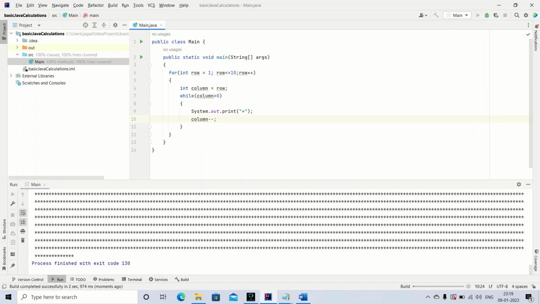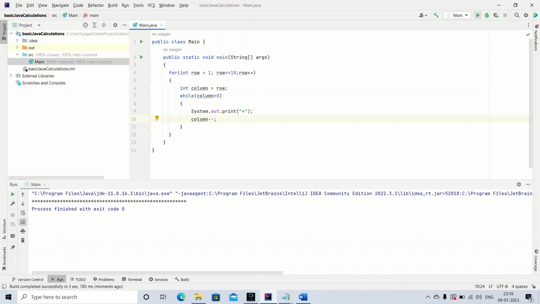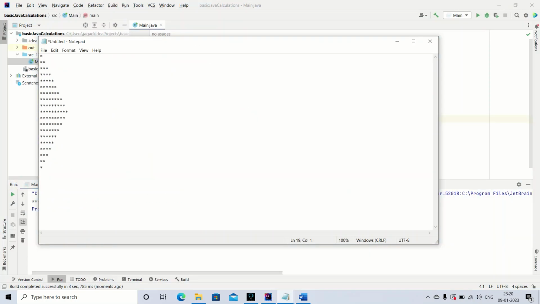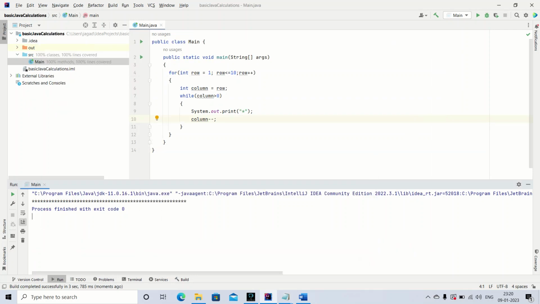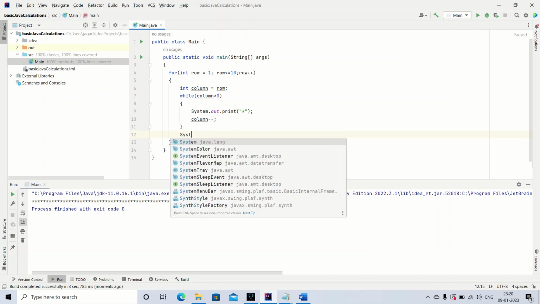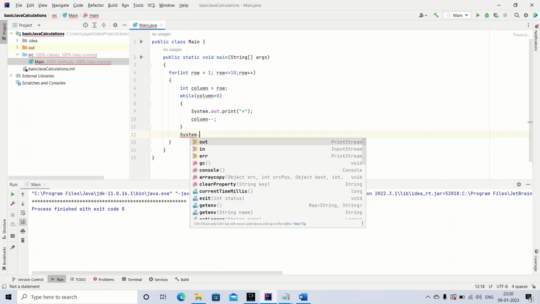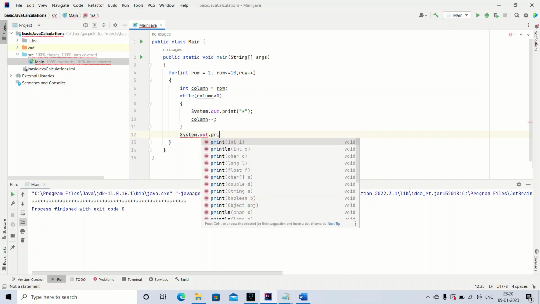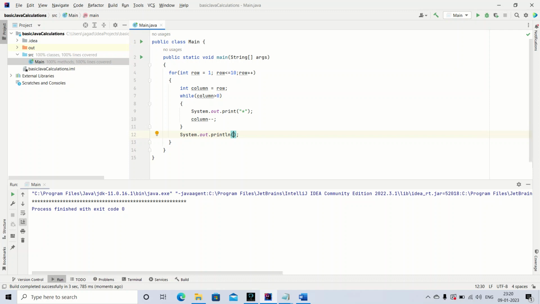Let's execute this. Wow, we got all these stars. No, we got all in a single line. But we need the stars in a right angle way. Right? So how to do this? We need to break the lines. So after completion of this, let's make this one System.out.println.